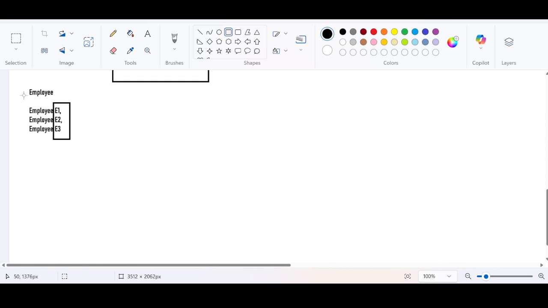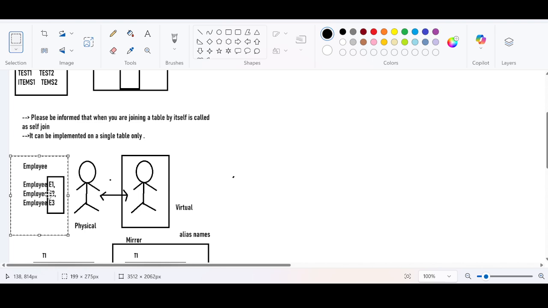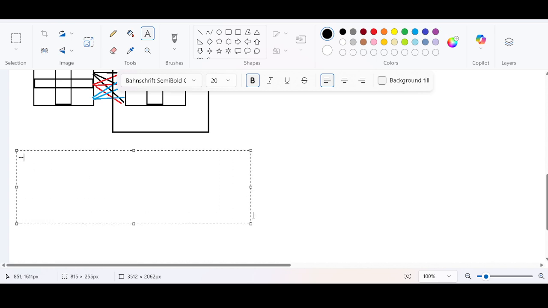Okay, what I can conclude here, we put it here. The third point says it can be implemented with the help of alias names, and without alias names we cannot implement the self joining technique.